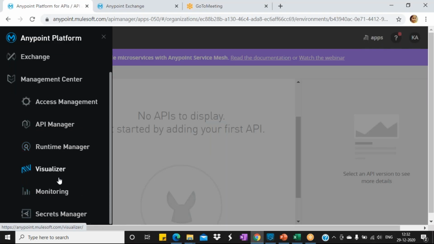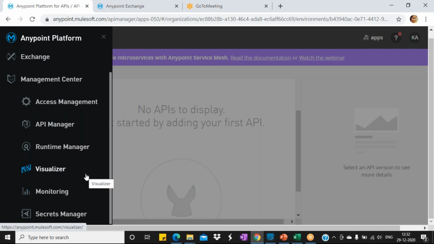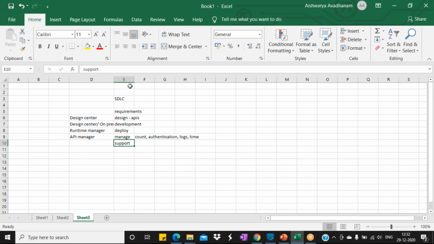So you can just ignore these three for now. Visualizer, monitoring: these are used after deployment. These are just portals to see how the APIs are running. Let's say we have deployed 10 APIs, and out of these 10 APIs, how many are being used, and are they up and running? When I say up and running, it should be working.